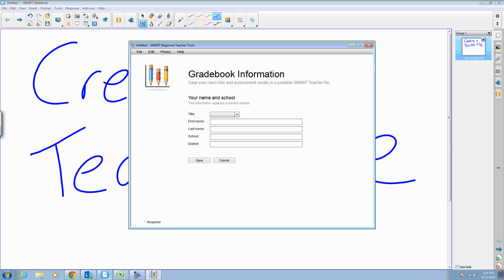And this is what would happen. This is what it looks like, and this is what it would look like the first time you ever open it. So I'm going to go ahead and come in here and name all this. Now, it does ask for the first name. You don't have to worry about that. Your first name doesn't show up.